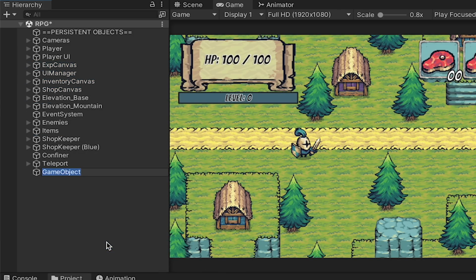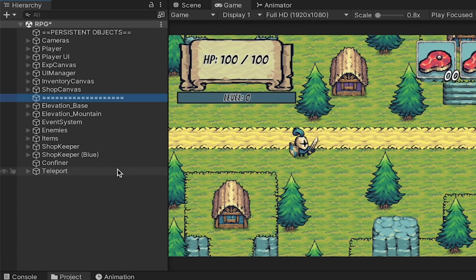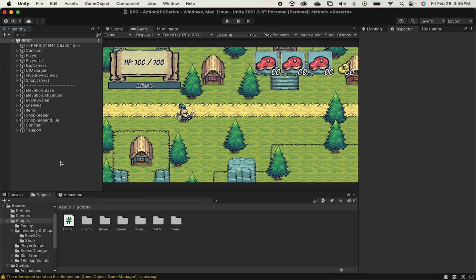At this point, I'm just going to create another empty game object to just mark the end of our persistent object section. Now you'll notice that I'm not parenting any of these objects under anything, and that's just because I want to keep things modular so that they all exist in their own right and aren't reliant on one mega object in the scene that brings all of them along.